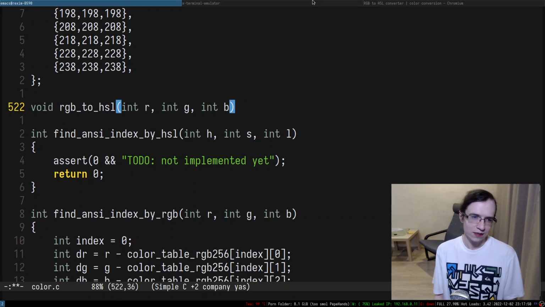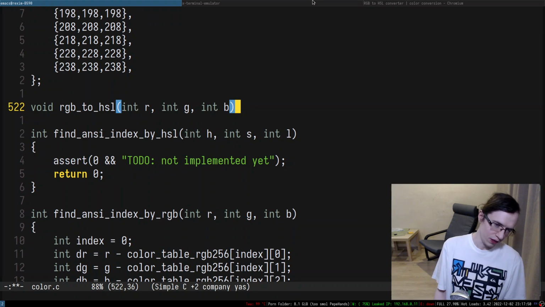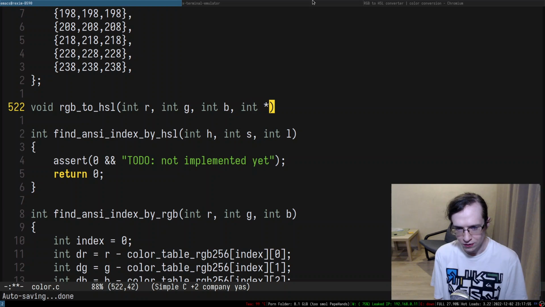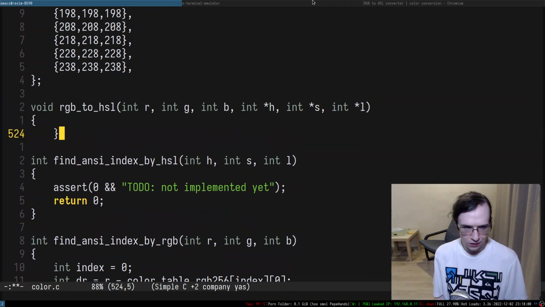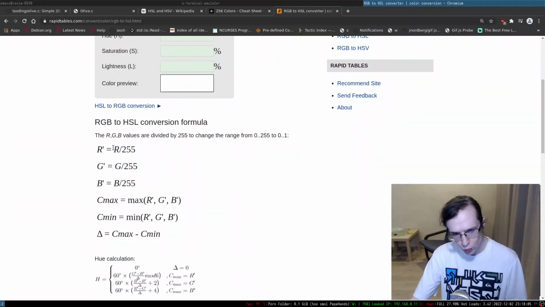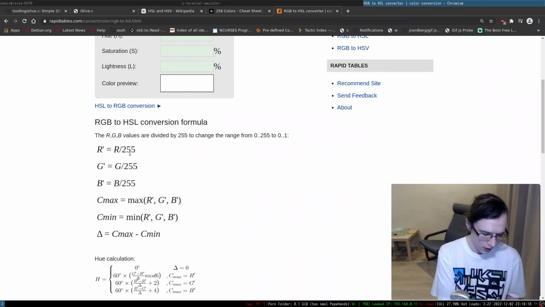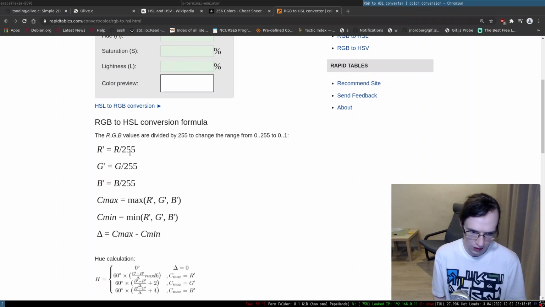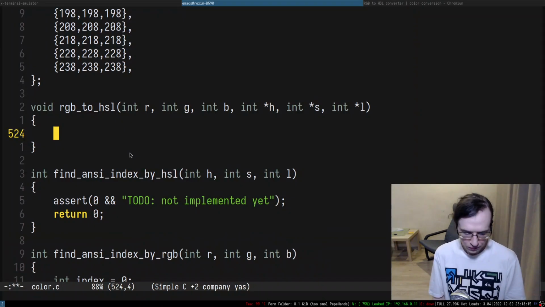Do I want to create a separate structure for that? I don't feel like creating a separate structure. So let me pass all of that as a pointer, right? So it's going to be HSL, and we're going to do it like that. The first thing we do, we divide RGB by 255. The reason is that we need to convert them from the range of 0 to 255 to 0 to 1. We're basically normalizing all of them.